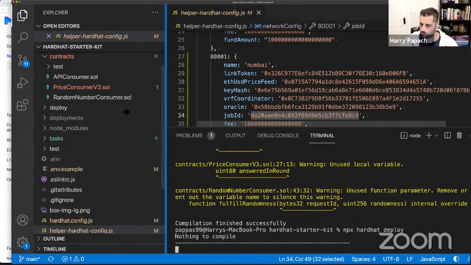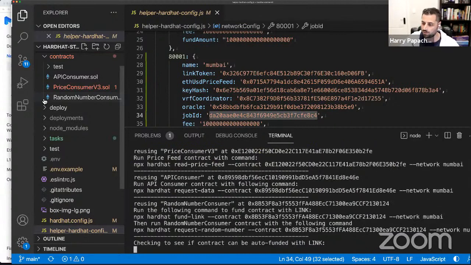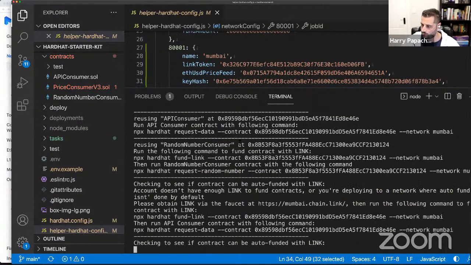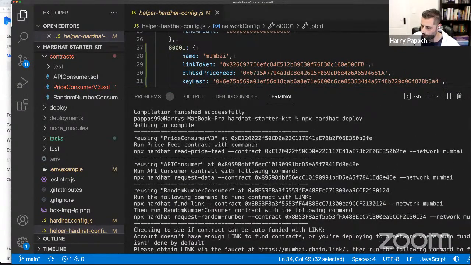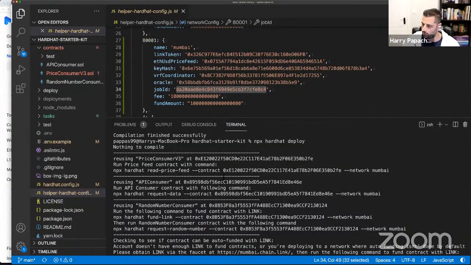And what that will do is it will go through the deploy folder and deploy the 3 smart contracts that we just went through before. And you'll get some handy CLI output here as well. So once it's deployed, it literally gives you the output that you need to interact with the smart contracts using the tasks that I talked about earlier.